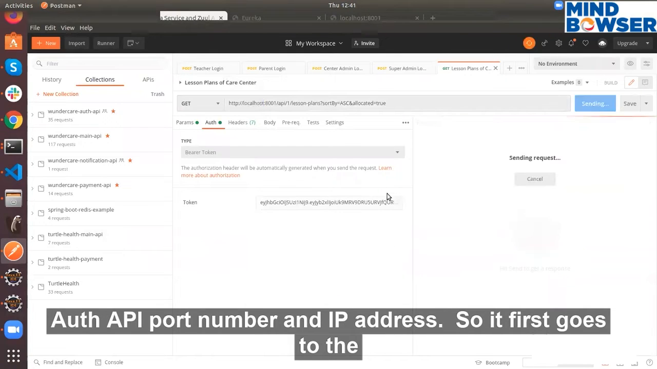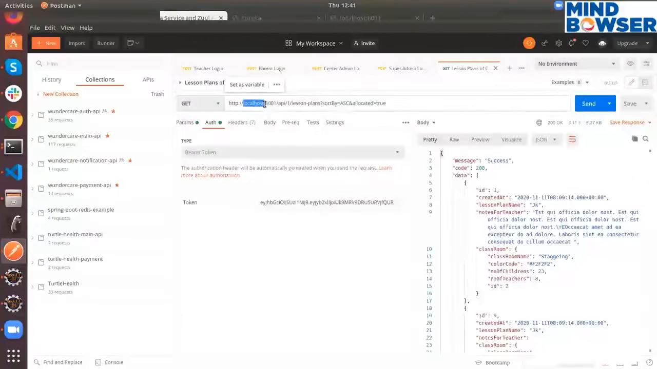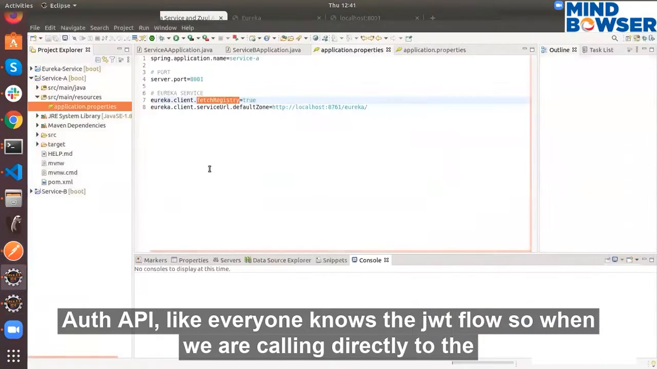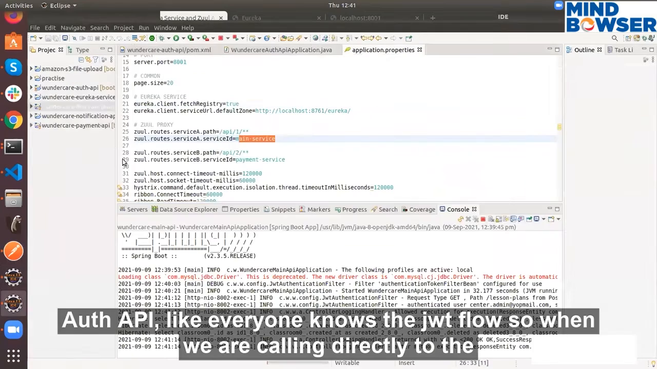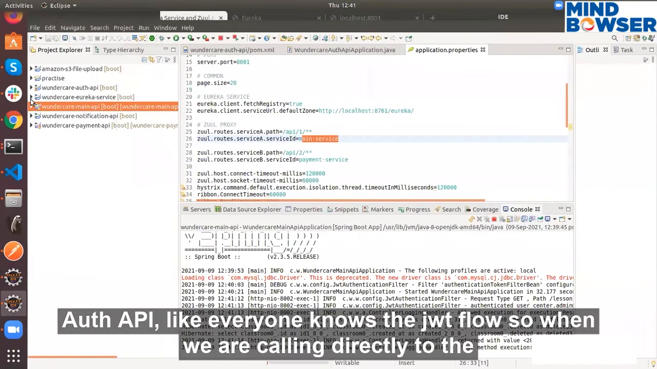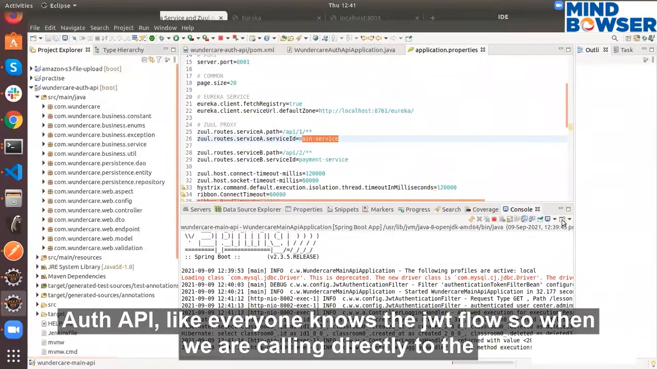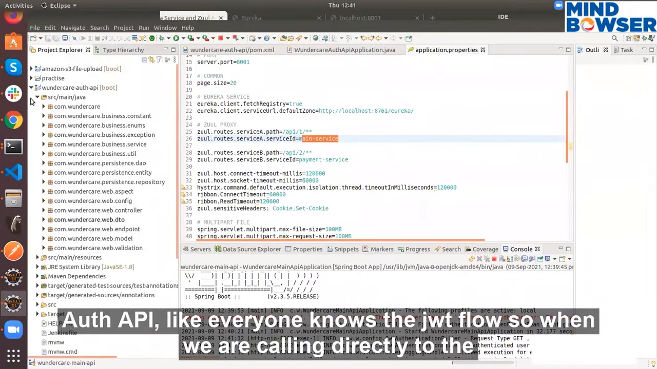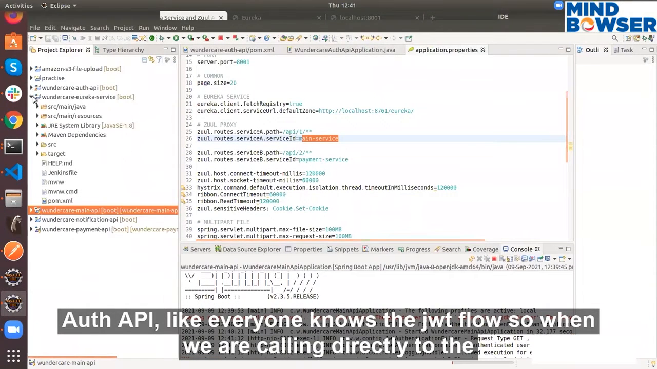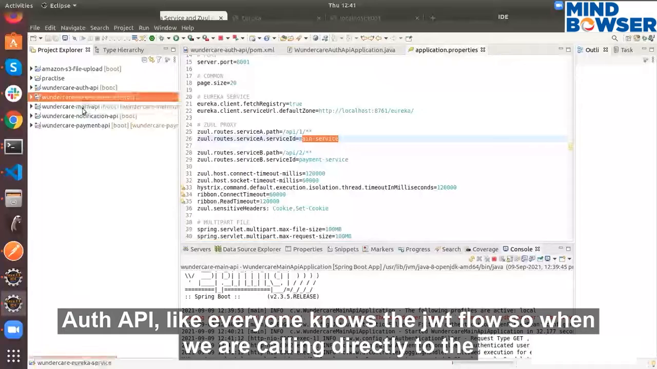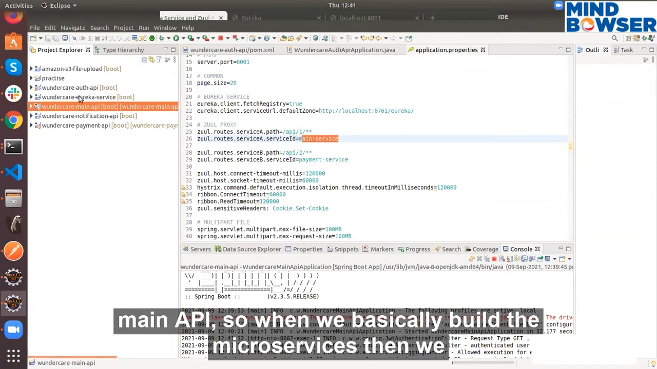It will first go to the auth API. Okay, I can show you. So why do we have this? Everyone knows the JWT flow. So when we are calling directly to the main API, I will talk about the microservice.